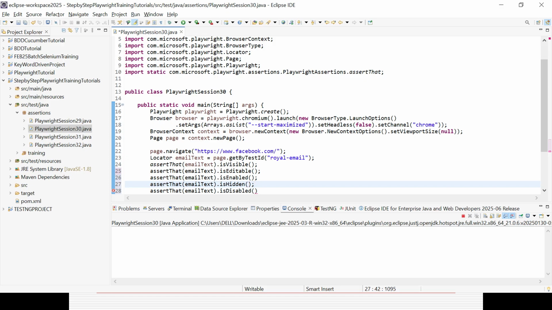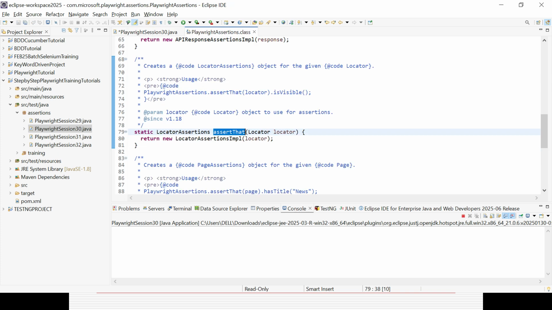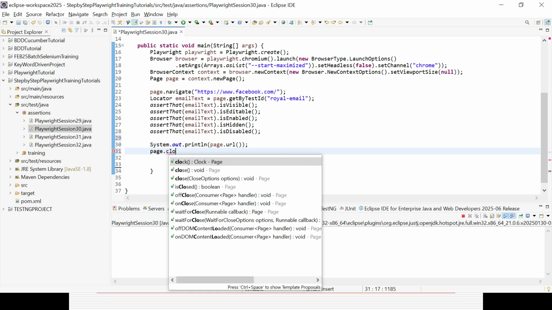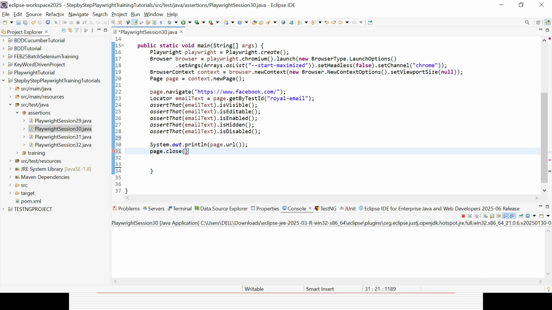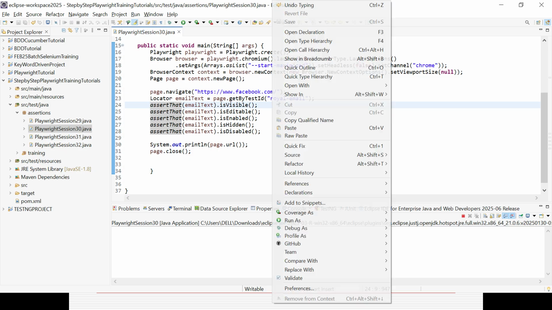Now, by default all these kinds of assertions are hard assertions only, so in case something fails, your remaining lines of code will not be executed. I can try to close the page that is already open, but in case your assertion fails, your page will not be closed, and the code will not be executed for these five lines. Now let's execute and see what's happening here.